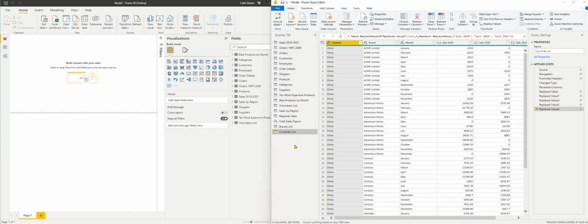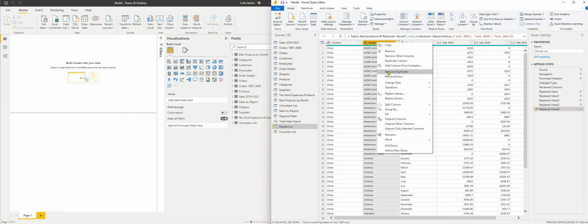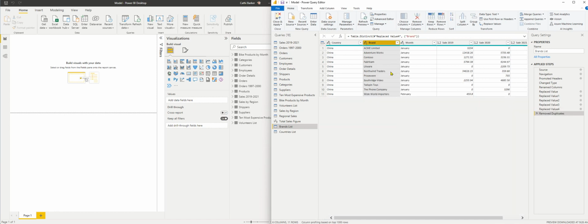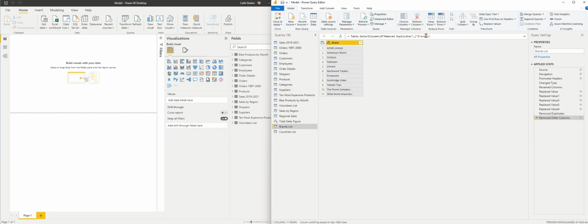So I'm wanting to create a unique list of brands and a unique list of countries based on the sales 2019-2021 query. I go to the brands list, and what I want to do here is I actually want to remove the duplicates in the brands column. So I right click the brands column and I have the option here to remove duplicates. If I click that, I'm left with 11 unique brands. From there, I can then choose to remove those columns that I don't want. So I want to remove all columns except for brand. So I go to remove columns and remove other columns. And that gets rid of all the columns except for the one I was sitting in.